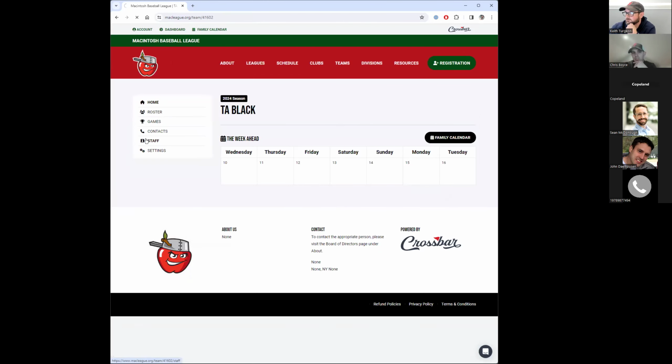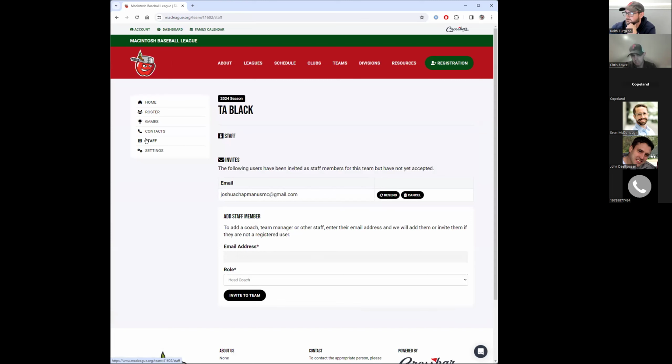But let us know, because it's important that each of the staff members is identified for each of the teams. So if you're not sure if you've done it, you can come in here, go to the team you're coaching, go to the staff, and hopefully you see yourself and your assistant coaches there. But if you haven't received anything, let us know, right? Send me an email. Thank you.